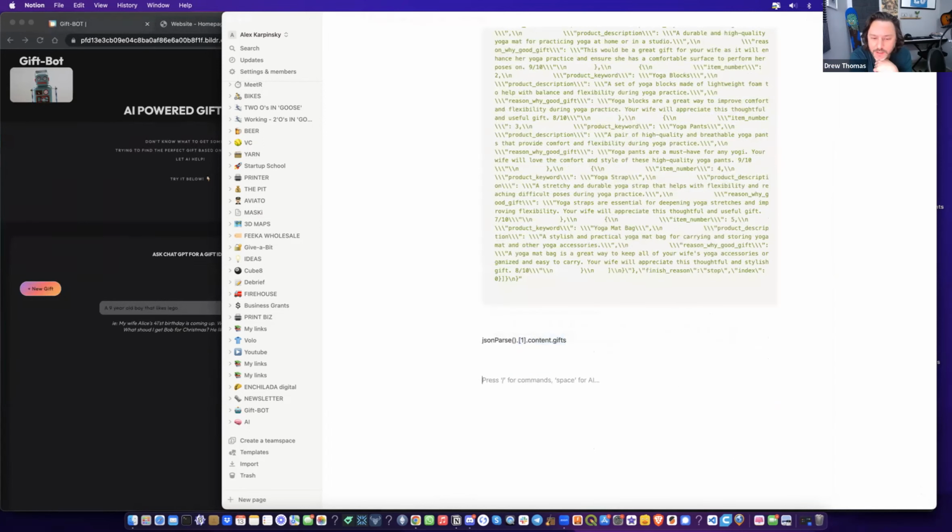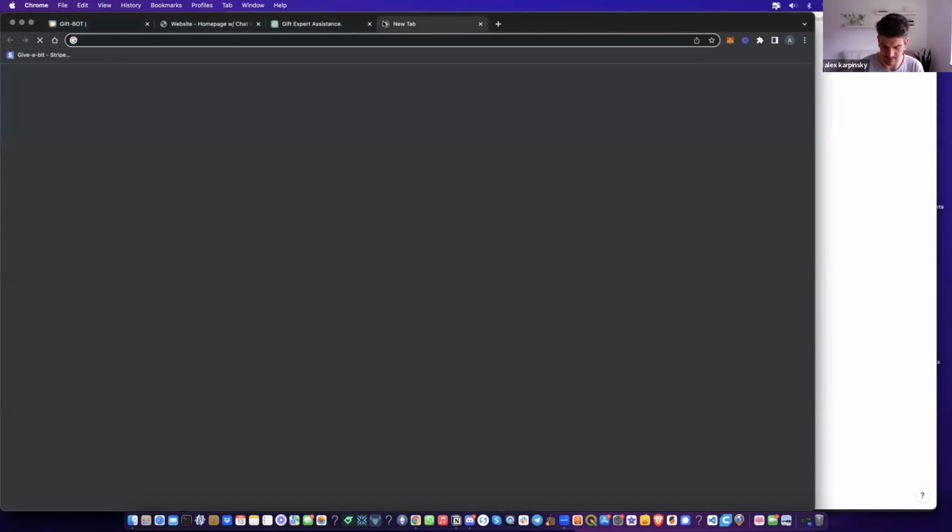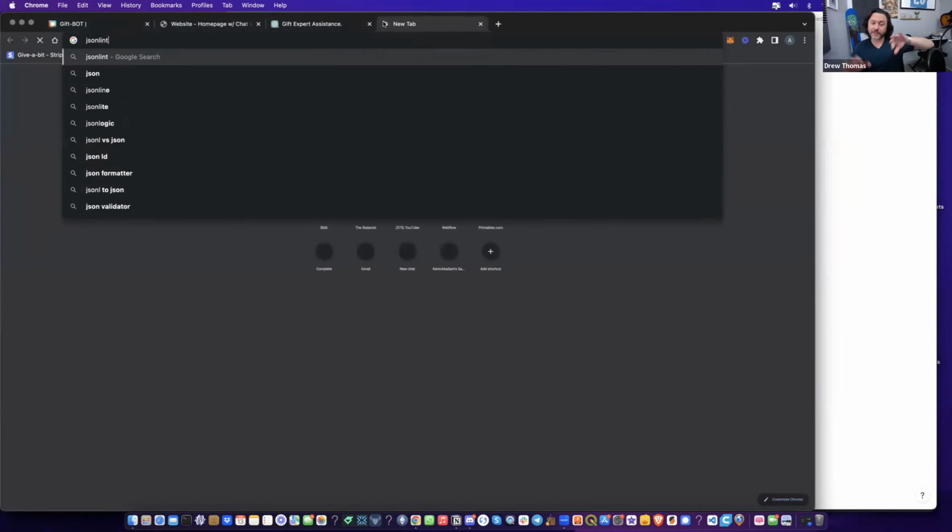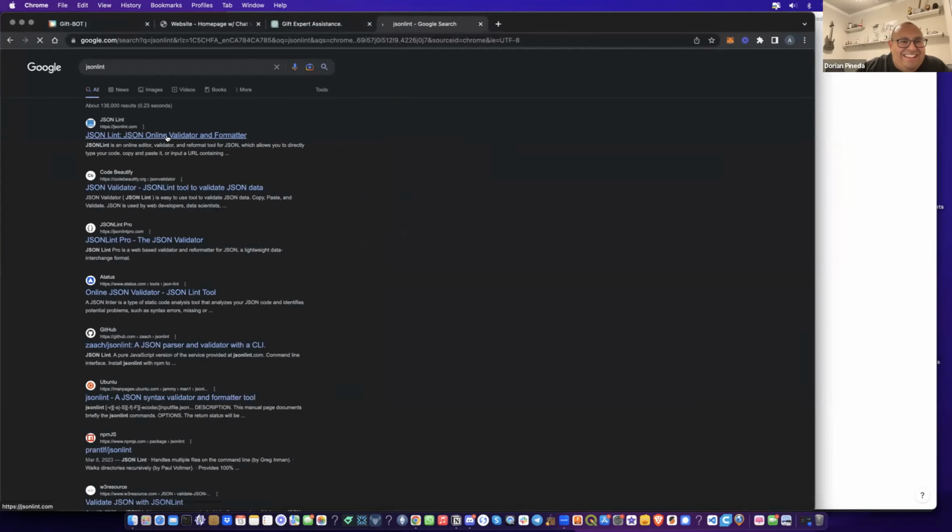You might want to go to jsonlint.com and paste it in, because it'll format it for you. It's hard to read JSON when it's not formatted, and as soon as you format it, you're like, oh, there's the error. So it's kind of a pro tip. JSONLint, the first one.